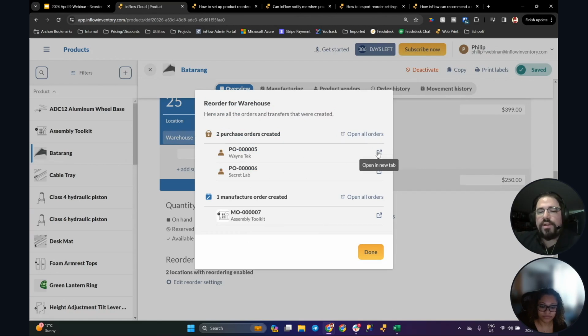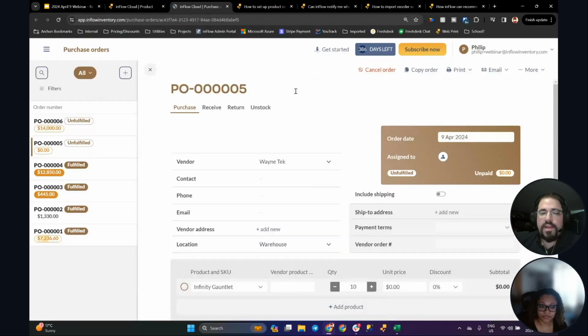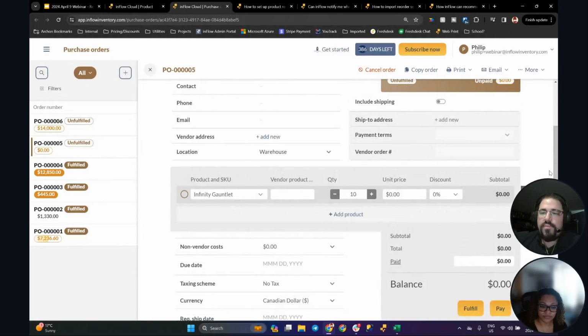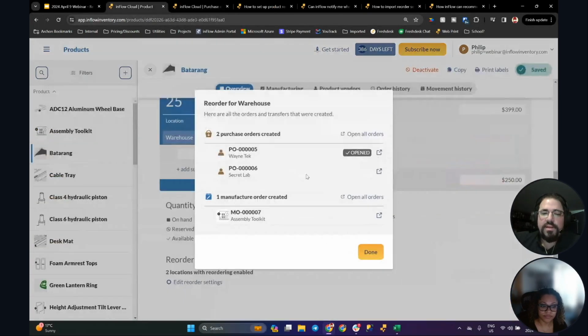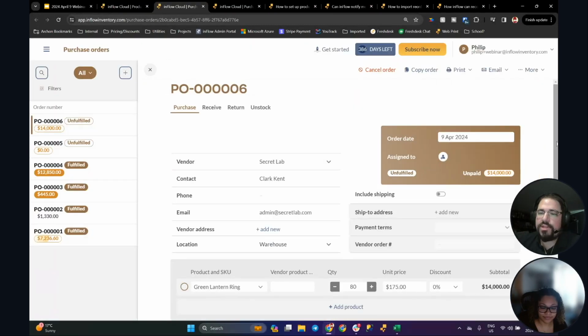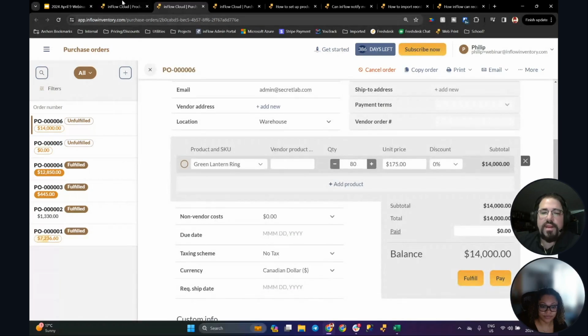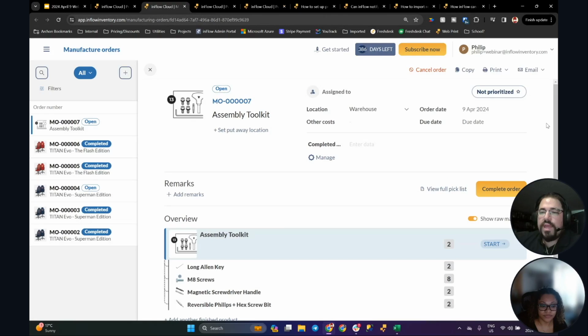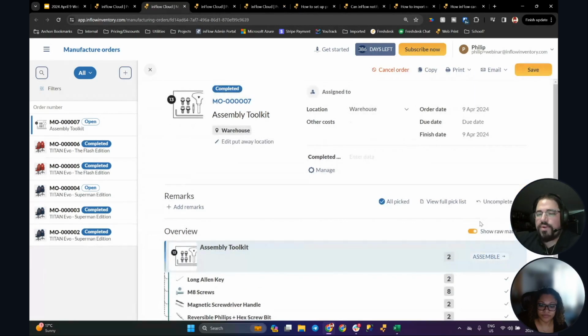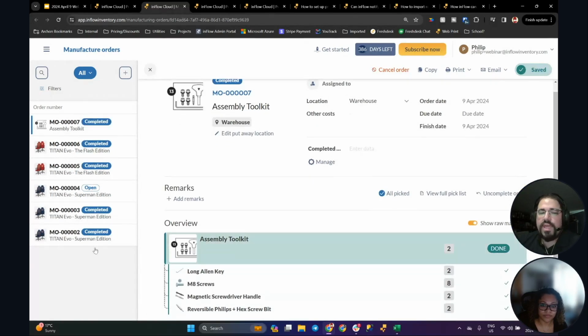You can click these little arrows here to open them in a new tab. And I can see, so there we go. There's my Infinity Gauntlet ordered. It ordered 10 of them from Wayne Tech. We'll click on this one. Should be from Secret Labs. So that's the one that I changed it to for my 80. And then again, you can also open your manufacturer orders as well, so that I can go through the process of actually manufacturing it and putting it away. So that way I can update my quantities.